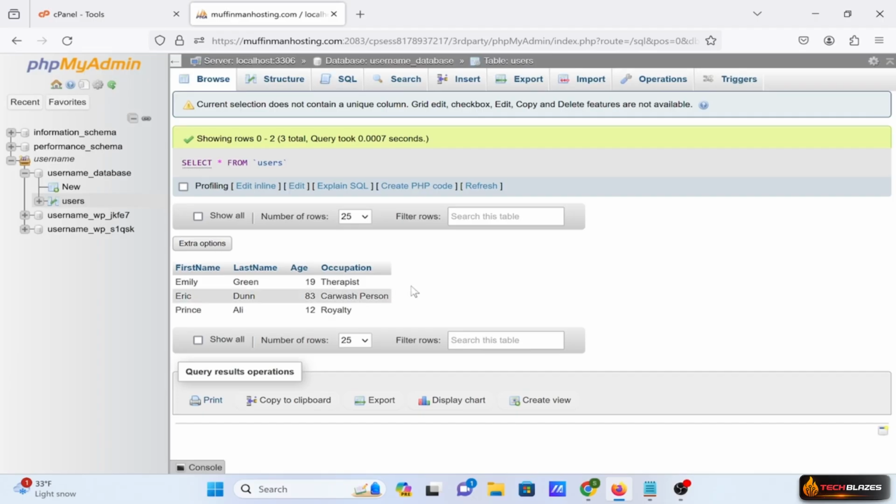So if we did an update statement where we just said occupation equals car wash person, it would change the occupation for everybody. We needed to give descriptive values in the table of the person we wanted to change. So we said where the first name is equal to Eric and the last name is equal to Dunn. And then we changed his occupation to car wash person. And so, because of that, we were able to only affect Eric Dunn.